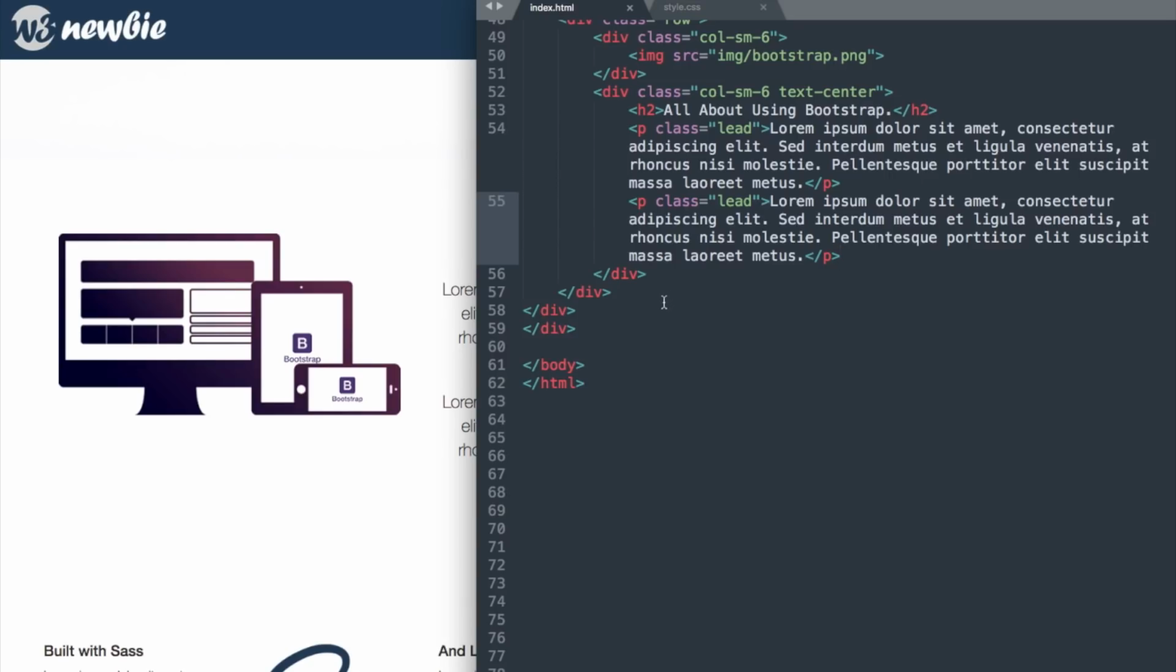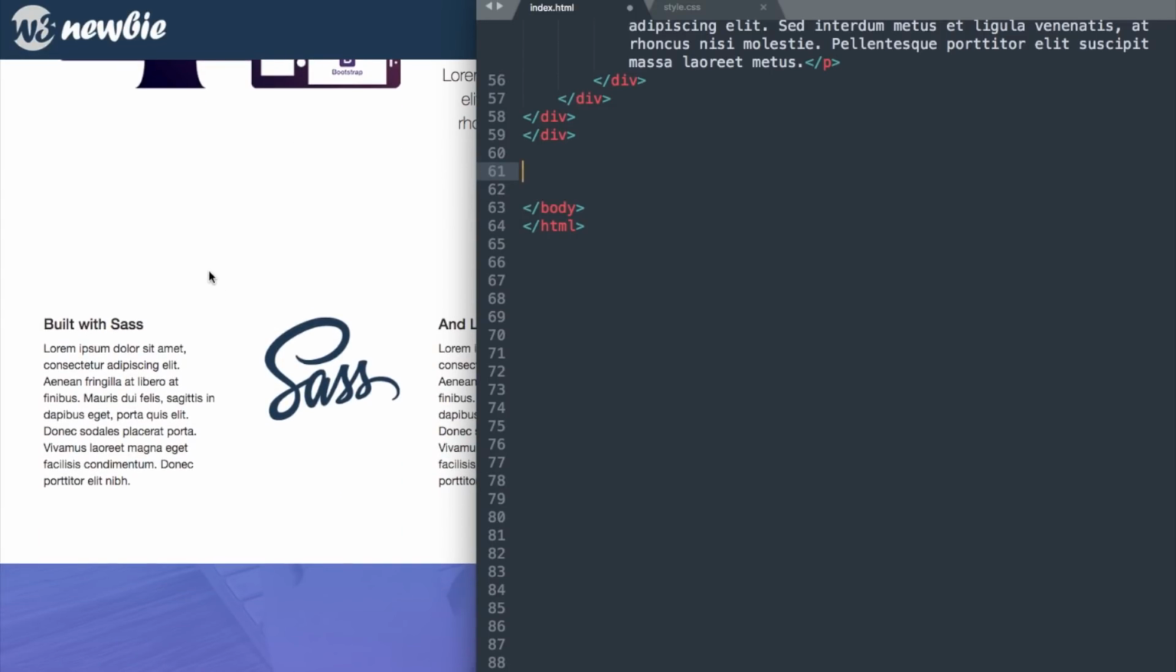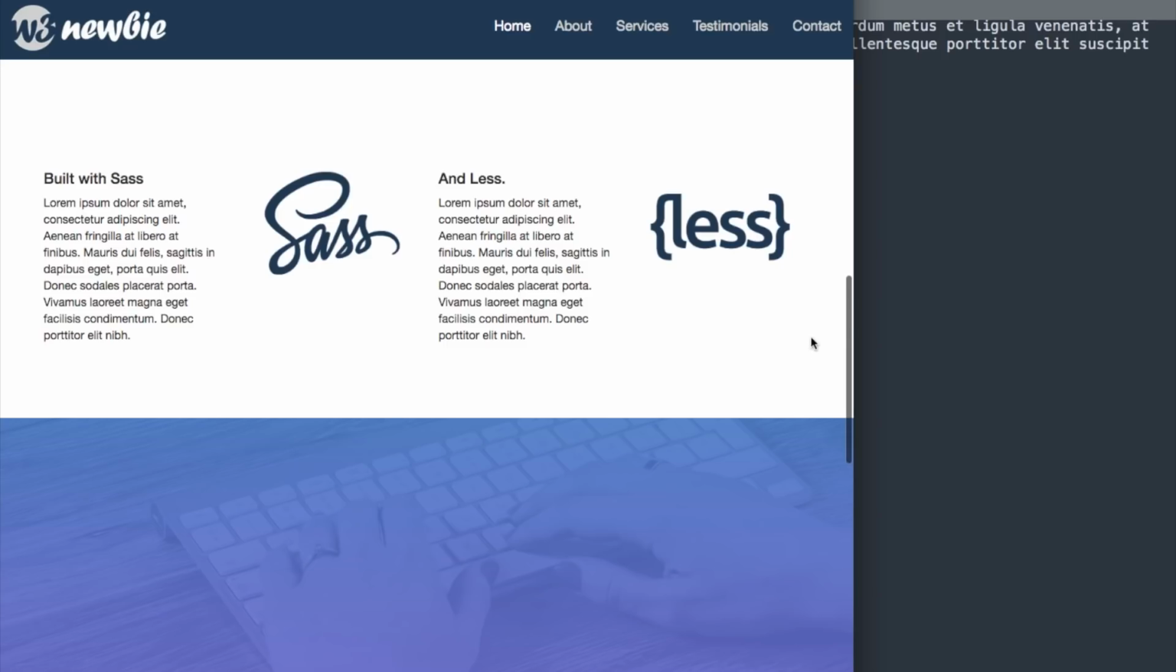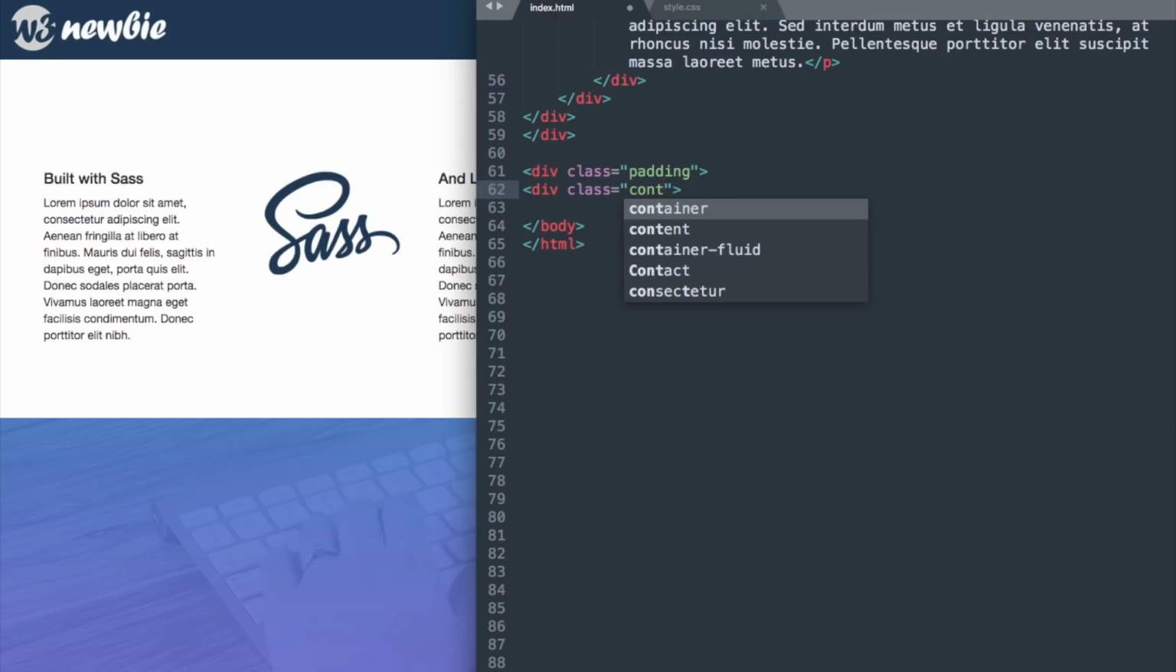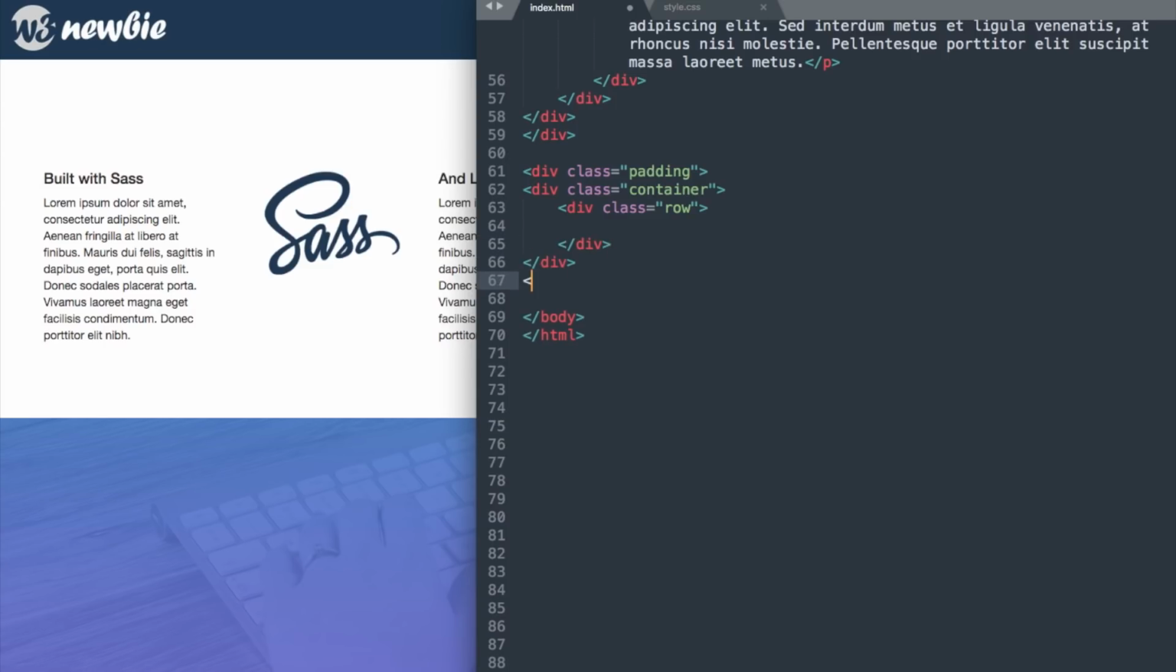Okay, so now let's drop down to our next container, which has the 4 columns here. All right. So I'm also going to wrap this with a div class padding, and then we'll add our container. So div class container, and then we'll add our row, and then I'm going to go ahead and just close out these divs, and then we can add the first of our 4 columns.